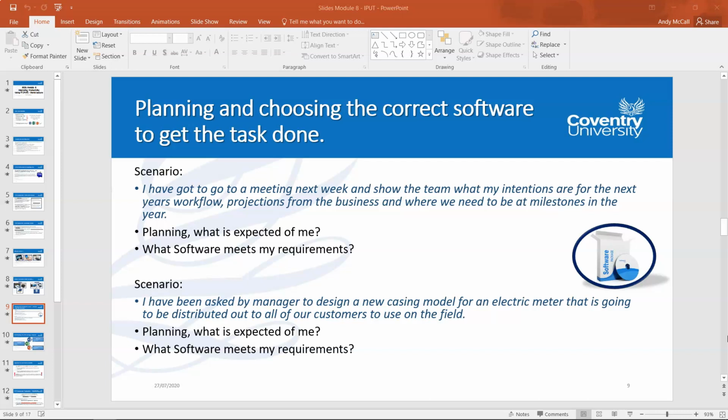So the first one, for example, is: I have got to go to a meeting next week and show the team what my intentions are for the next year's workflow, the projections from the business, and where we need to be at milestones in the year. So first of all, you'd see that scenario where your line manager is explaining what needs to be done, what they want you to do. You first have to look at what is expected of you. So you're looking at the planning point of view, how you're going to get to that end result, what your solution is going to be. So you're assessing what has been asked and what the end product will be, what they're expecting of you and how you're going to go about it as well.